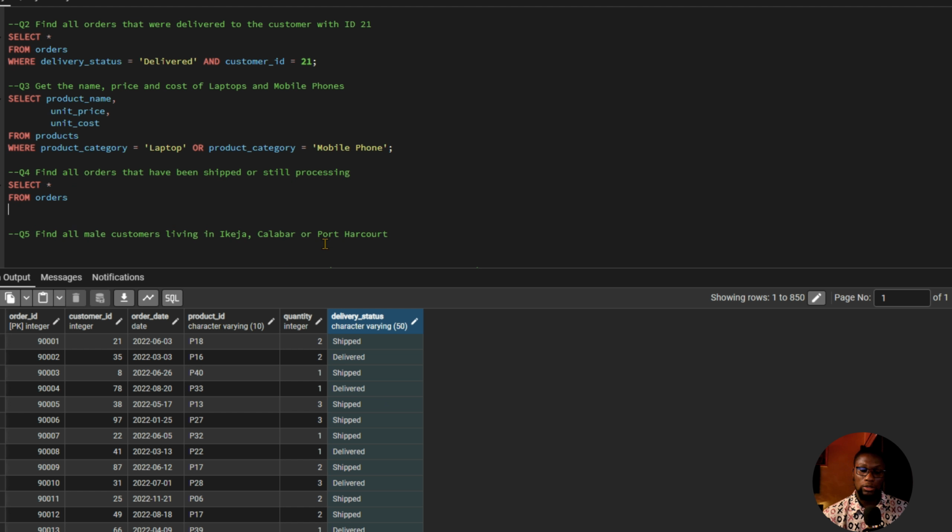So what does this mean? We need to filter our results down. And what are we filtering by? The delivery status column, since that is the only place we can tell if the order has been shipped, delivered, or is still processing. So we'll go where the delivery status is equal to shipped, or the same delivery status is equal to processing. Okay, the P should be in uppercase, is equal to processing.